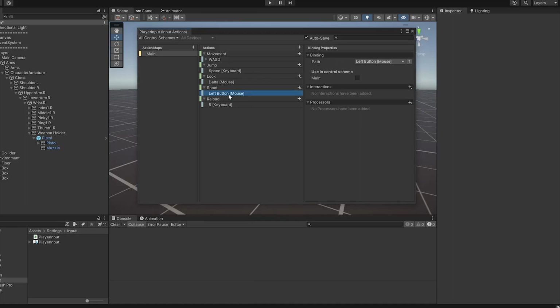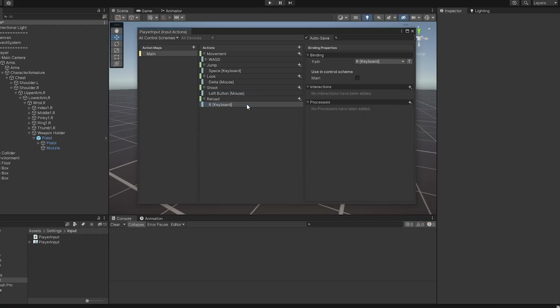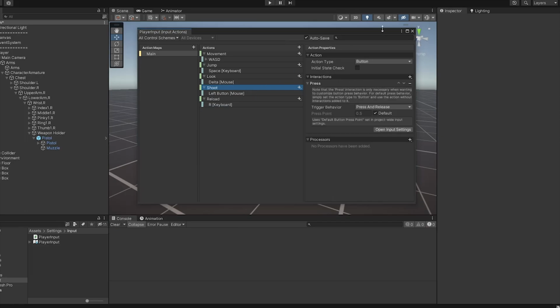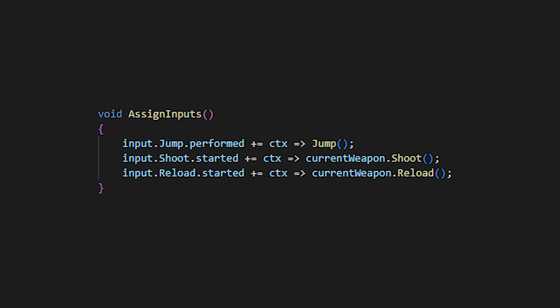Again, I won't focus on the movement controls and we'll go straight into creating a new action for shooting, which has an action type of button, set the left mouse button, and it must contain a press action that is press and release. Our next input is our reload, and simply it just has an action type of button and set the R keyboard key.